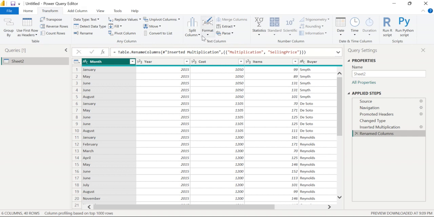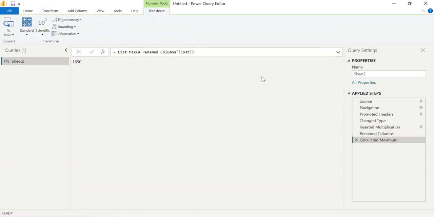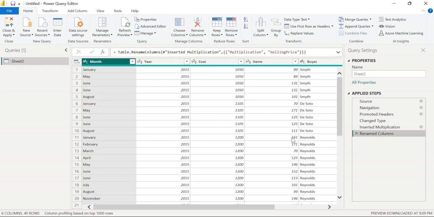Suppose you want to find the maximum of cost price. How can we do that? Just click that column, go to Statistics and choose Maximum. So the maximum cost price of a product is 1690. Statistics opens up a new window to display the results. So let me just go back.